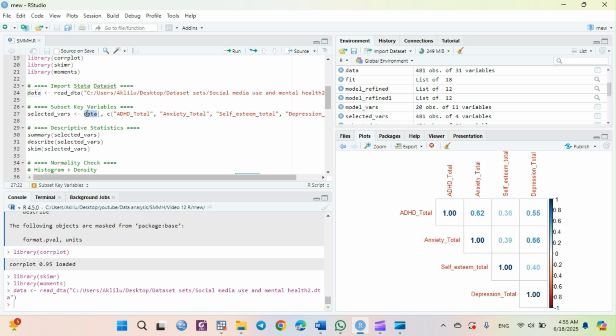The next is data. I think you are familiar with it. Here we assigned data. Data means our dataset. We assigned that, so every time we don't need to write this social media use and mental health dataset like that. Only when we write data, R understands data means the whole dataset.